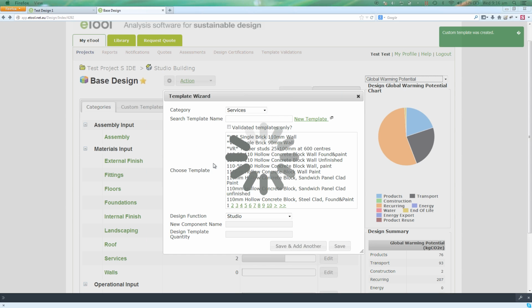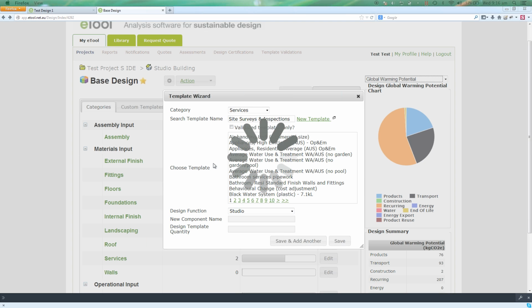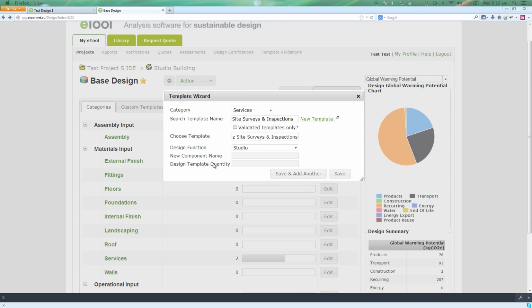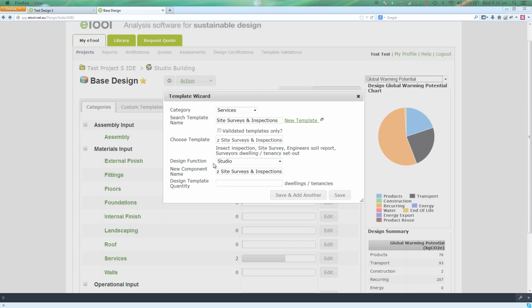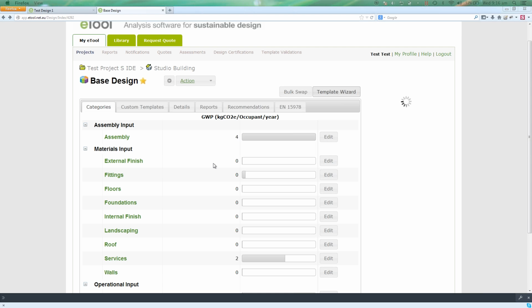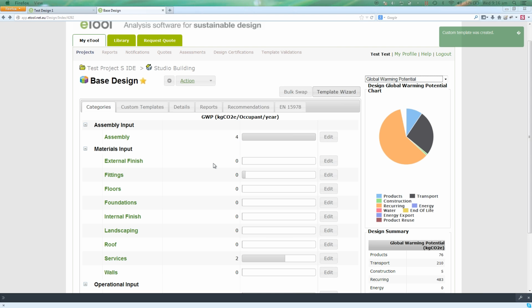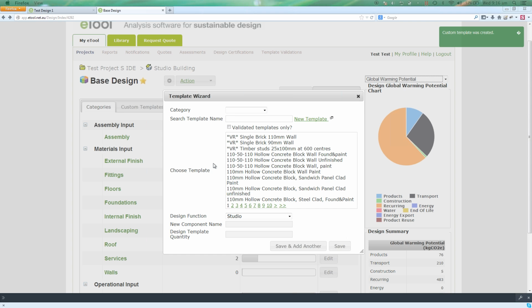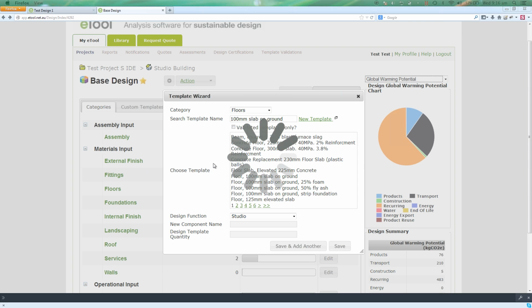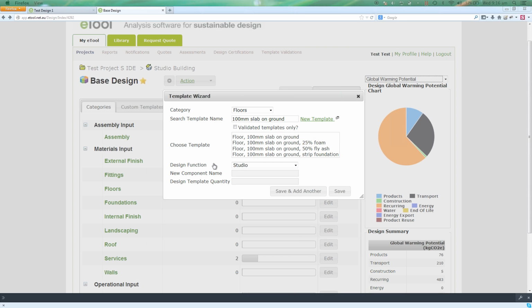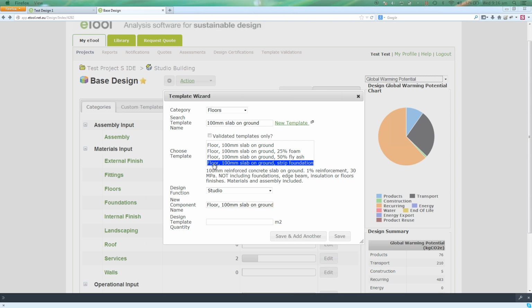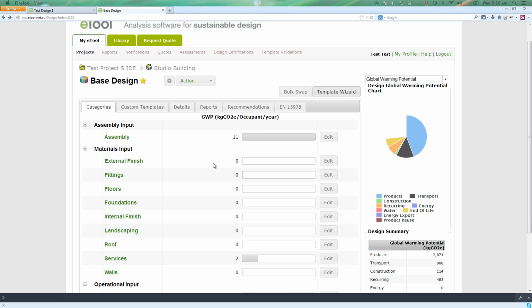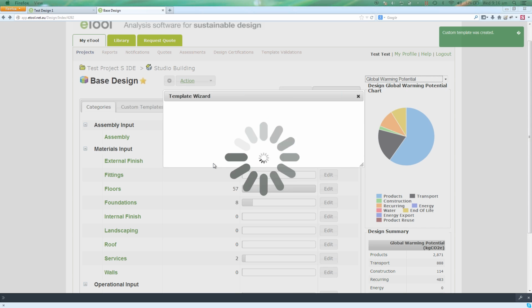This next template is just site surveys and inspections, so it's effectively just labour, and the transportation of that labour to and from the site is also included in the scope of that template. Here's the floor going in now. I think I removed that template from the design before that we just looked at as an example, so that's being re-added now.